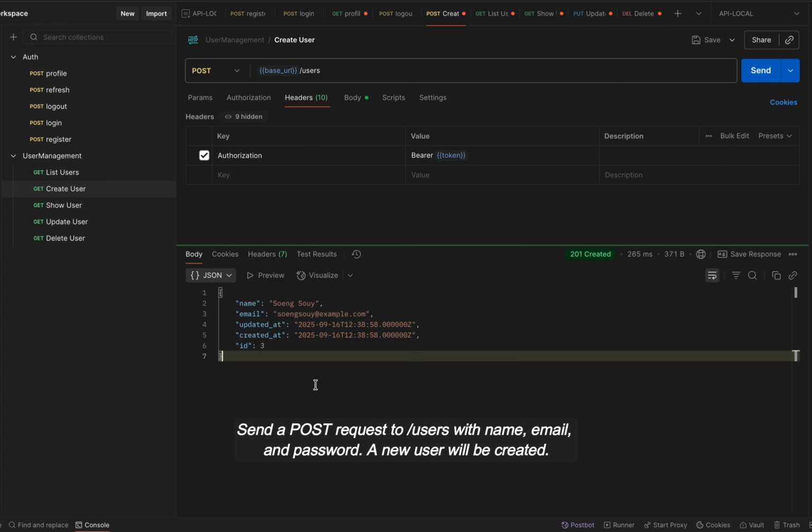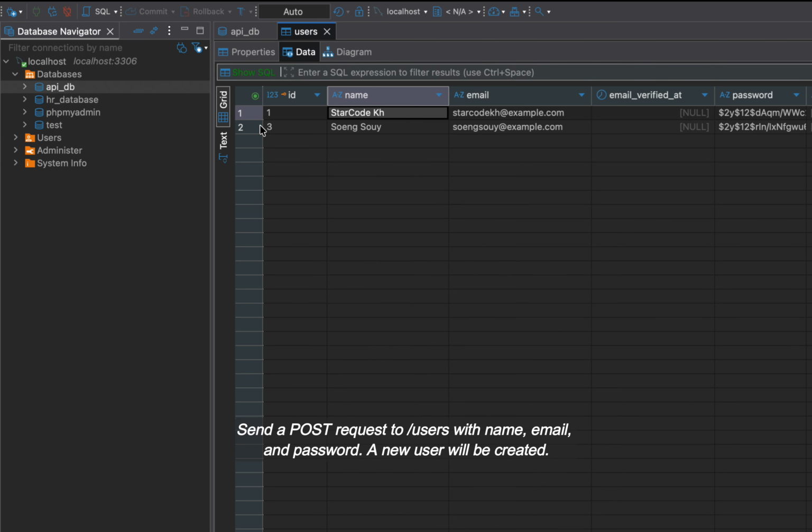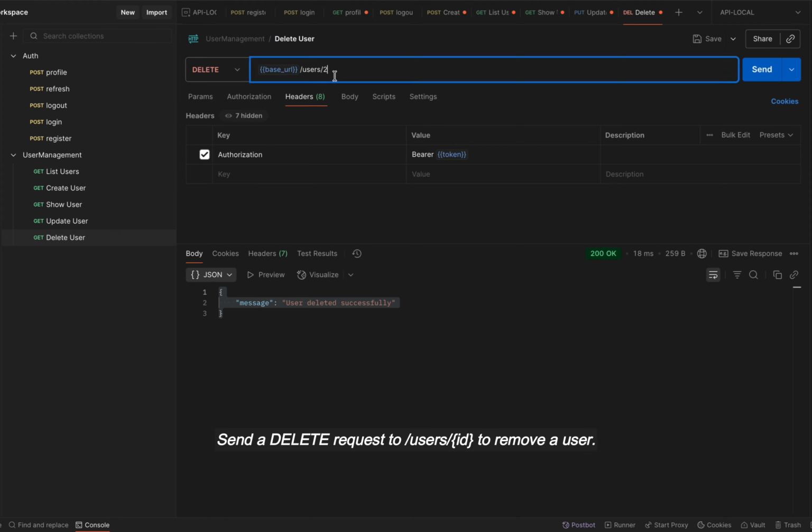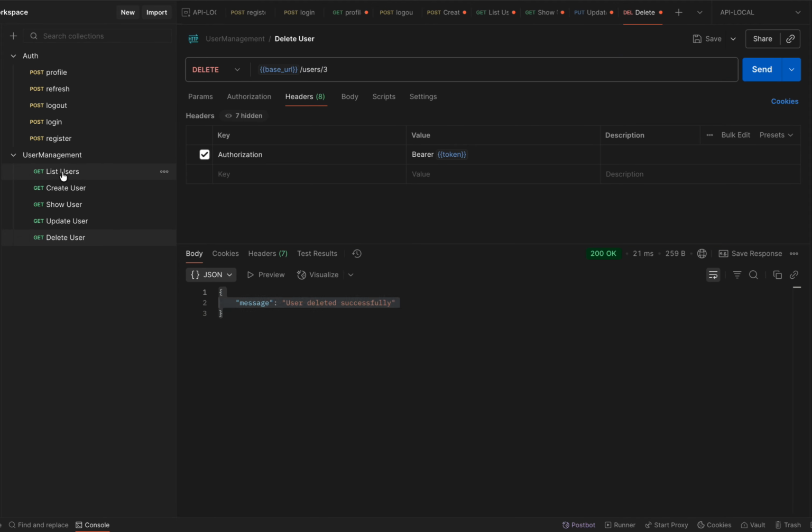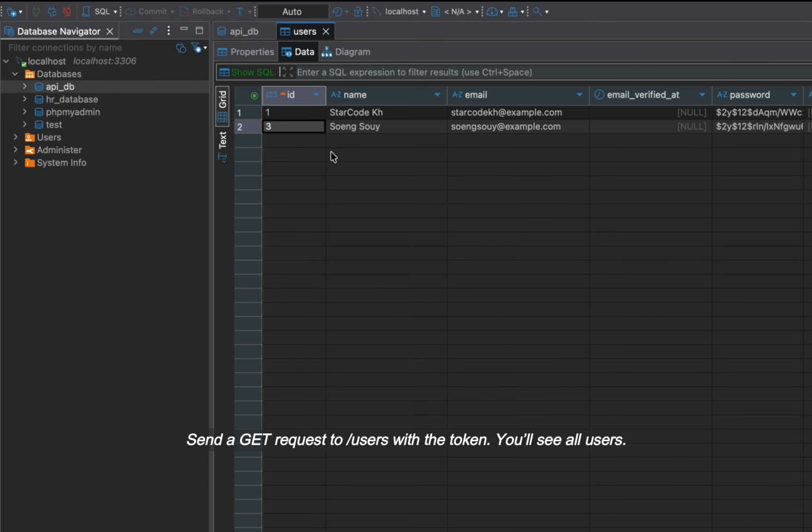Send a POST request to users with name, email, and password. A new user will be created. Send a DELETE request to users/ID to remove a user. Send a GET request to users with the token. You'll see all users.